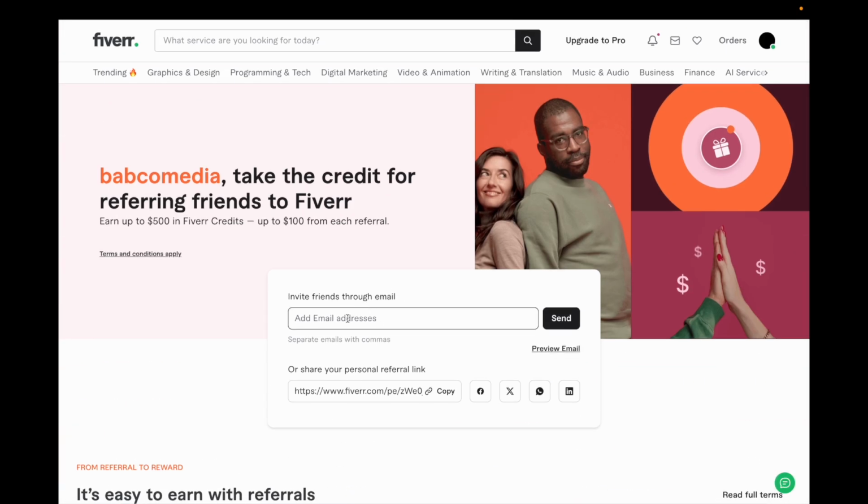But if you want to go ahead, you can add an email address here and then press send. So it'll automatically copy this email address or this link and send it to them. Or you can just press copy this right here and then you can share it through text message. You can share it through emails, whatever the case may be in regards to your referral link.